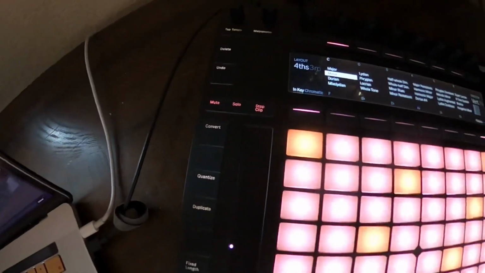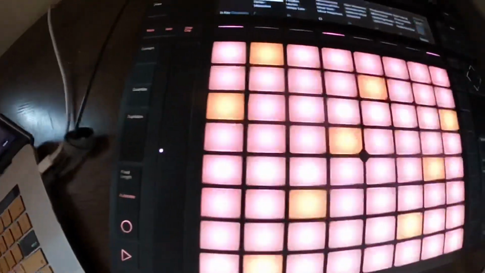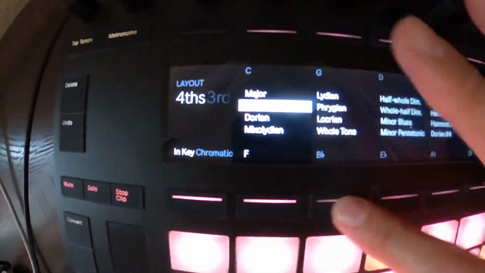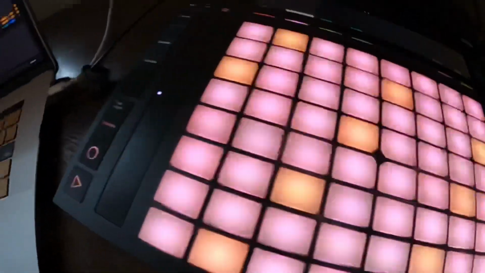But for instance, we're going to check out E flat minor. Then you just select it. You can use these keys up top to select which key you want to be in. I selected D flat minor, and then just hit scale.